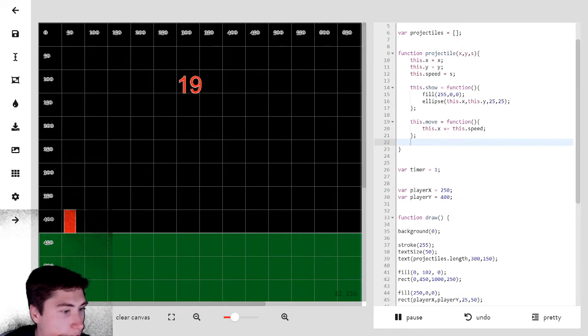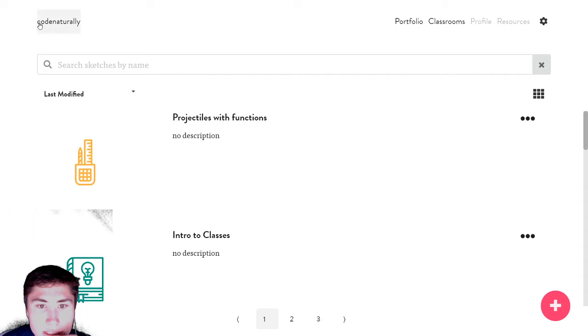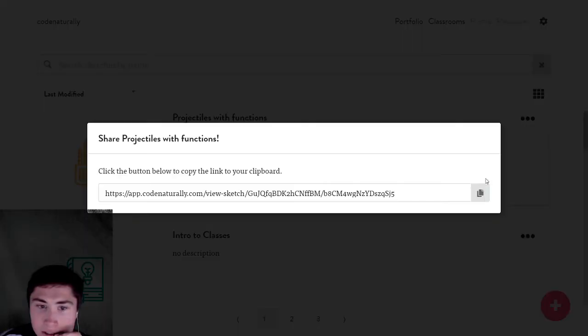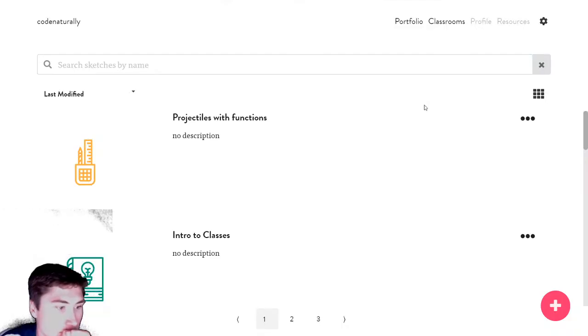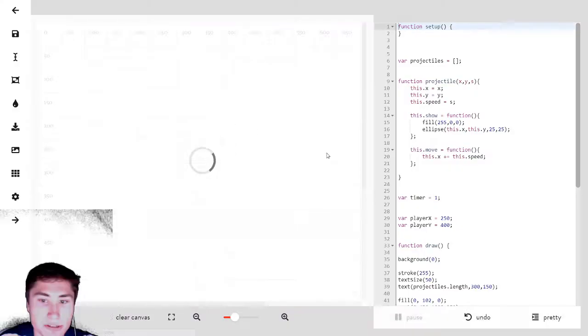So if you're not sure what the error is, you can submit it by hitting exit, top left, and then click these three dots right here, and then share it, and then you can copy this link right here and submit it on the link in the description for this live stream.